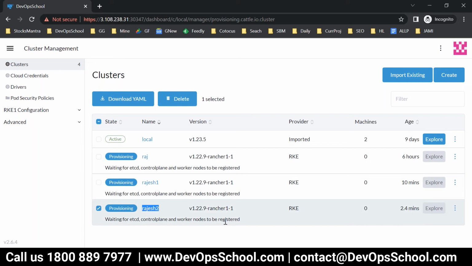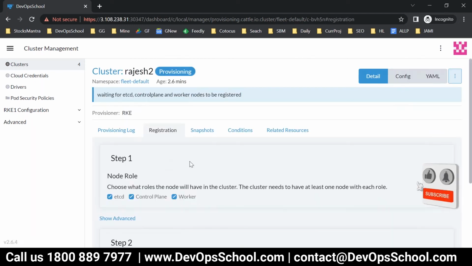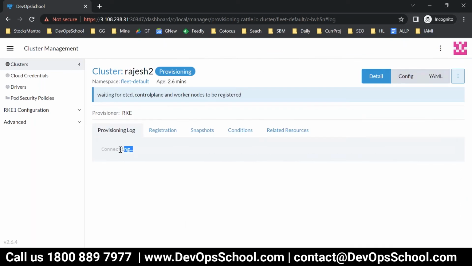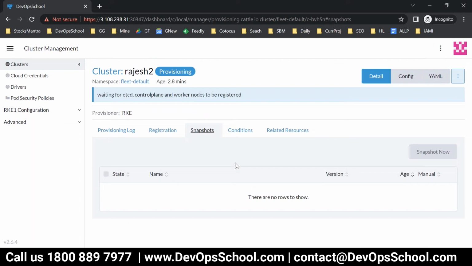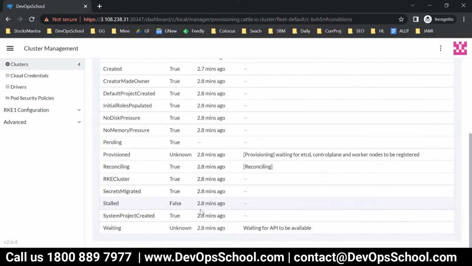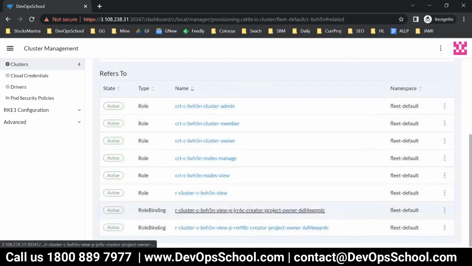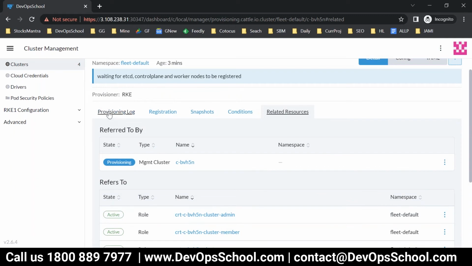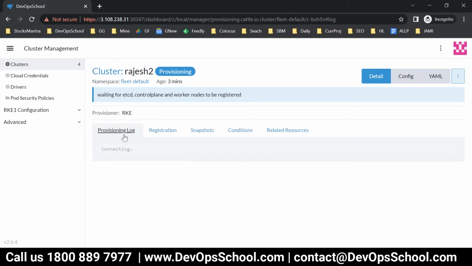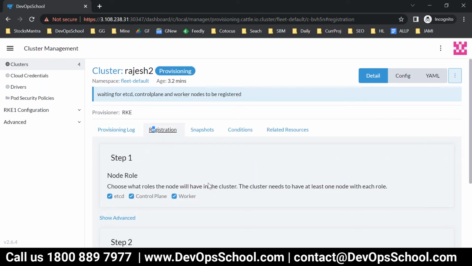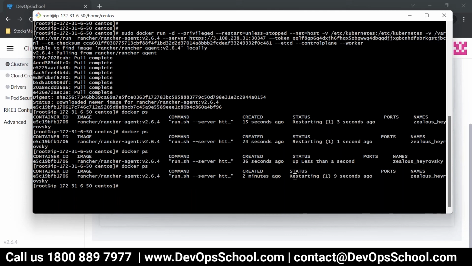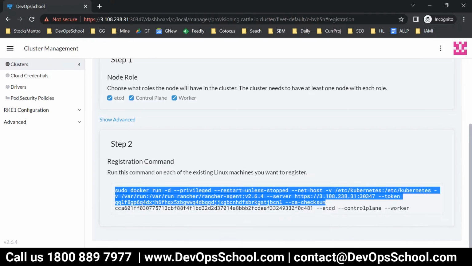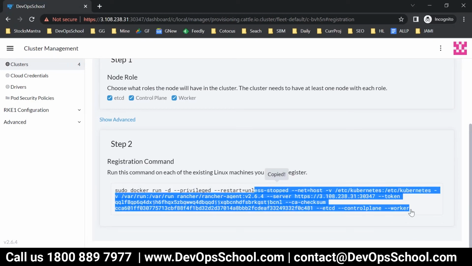Here, this is the Rajesh 2 which I created, and click on it. Now you can see the logs of what is being done. Right now it's trying to connect. Registrations, I did it, this command I ran, and snapshots, conditions. So you can see all these conditions and related resources. Now this is the way you can add that machine as a cluster, Rajesh 2. Just wait for some more time. Waiting for etcd, control plane and worker to be registered. I have run this command, and internally it will be doing the rest of the stuff, and it restarted again. You see that. So just wait for some more time, and this command will try to register the RKE.